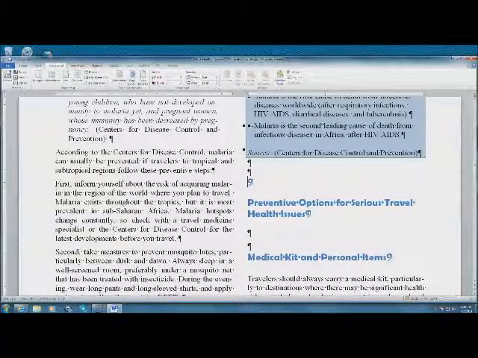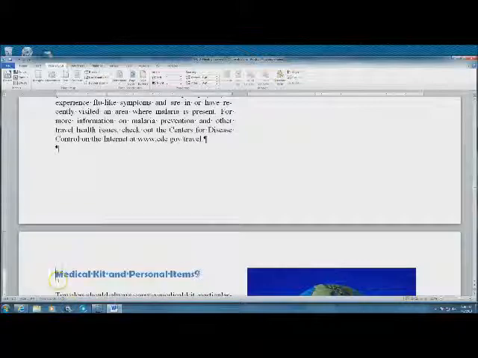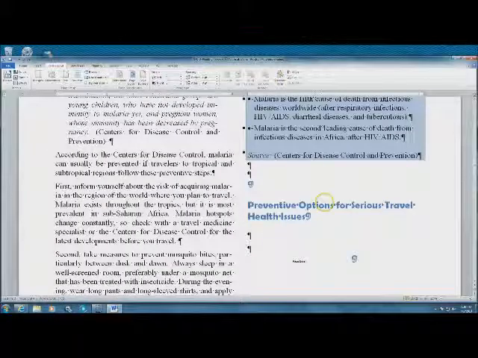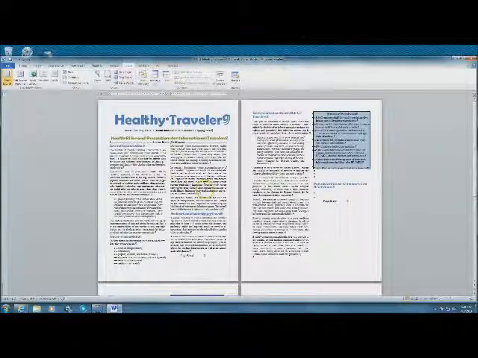Place the insertion point before the heading Medical Kit on page 2 and press Control Enter. So we wanted it before Medical Kit instead of this Preventative Options. Click on your View tab and do 2 pages. And let's go ahead and save our changes.